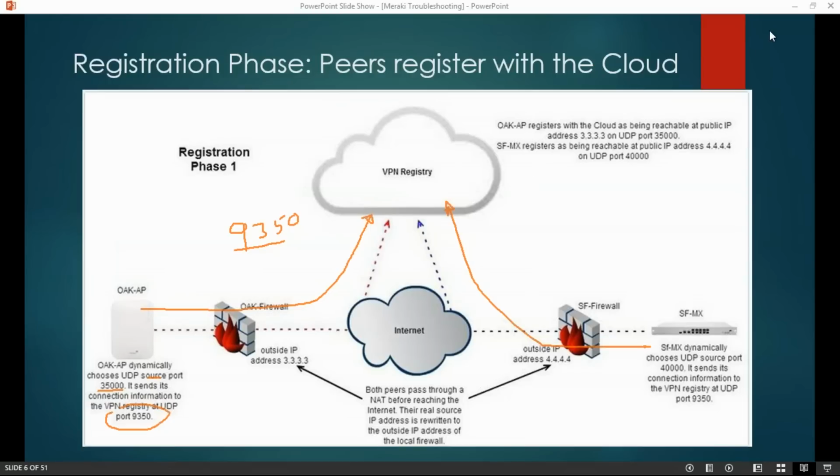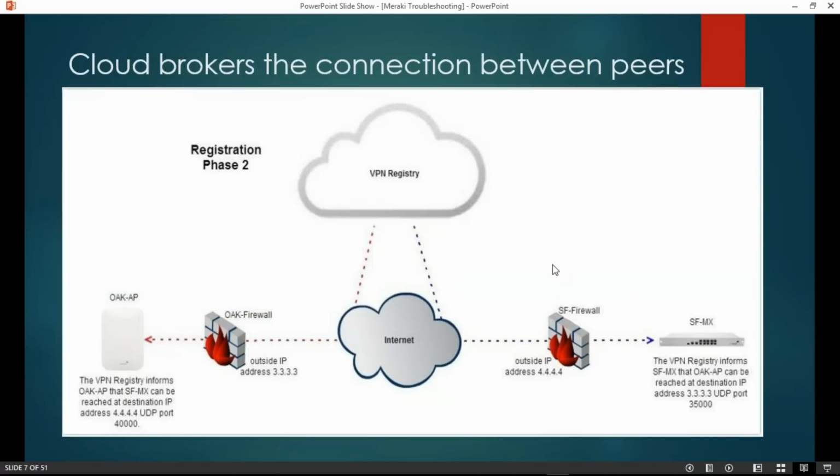That means my cloud is learning these addresses and these UDP ports. That is the registration phase, phase 1.